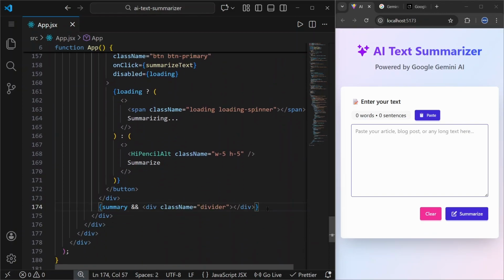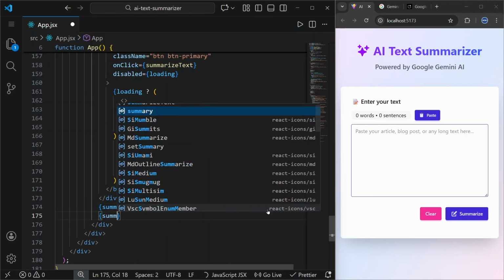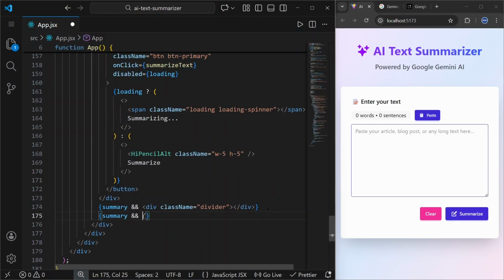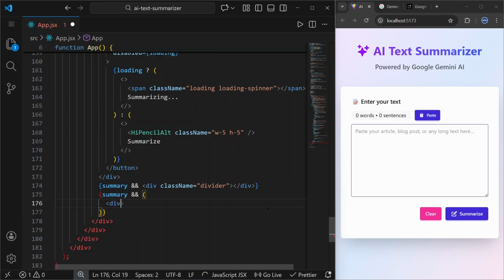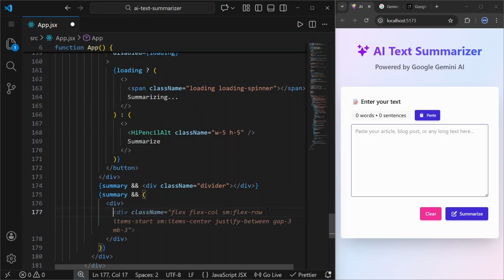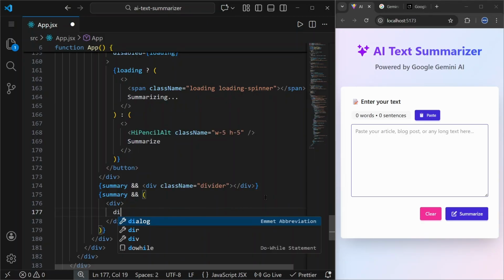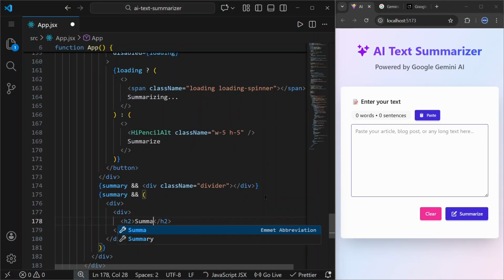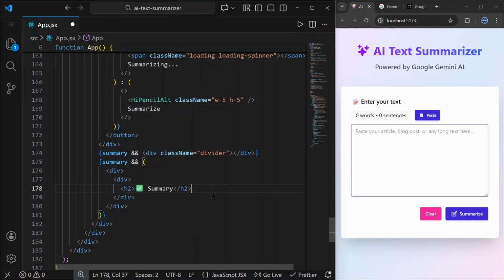And then we need to show the entire summary. So if summary is true, only in this particular case, we want to have a div. Inside this div, we will have another div, which will contain an h2 tag, and we will see "Summary". I will just paste this icon here. It will be for our summary. Then we need to have a tooltip with character count.